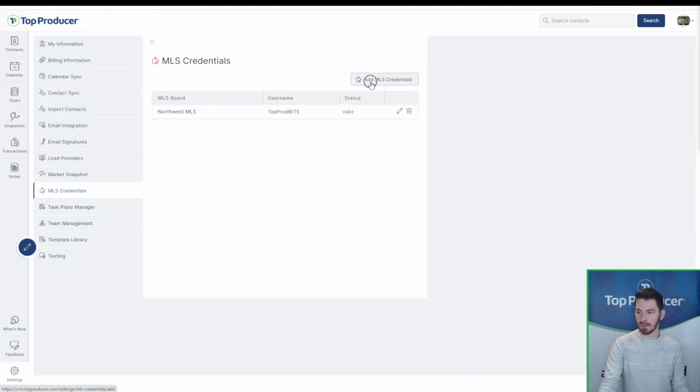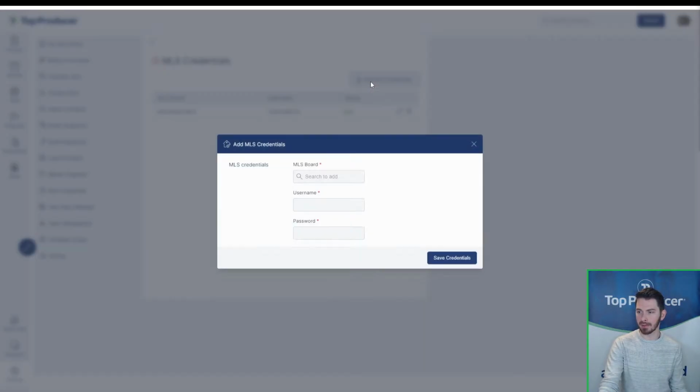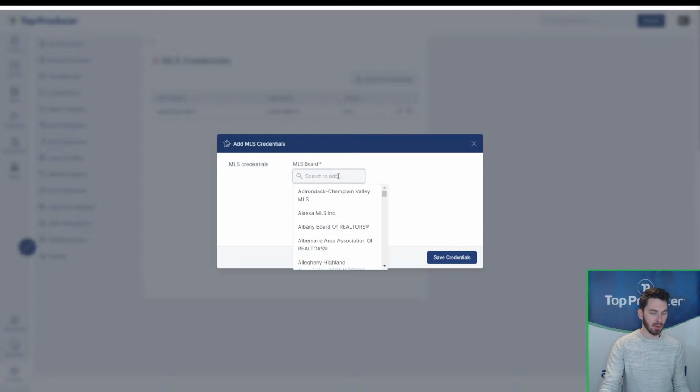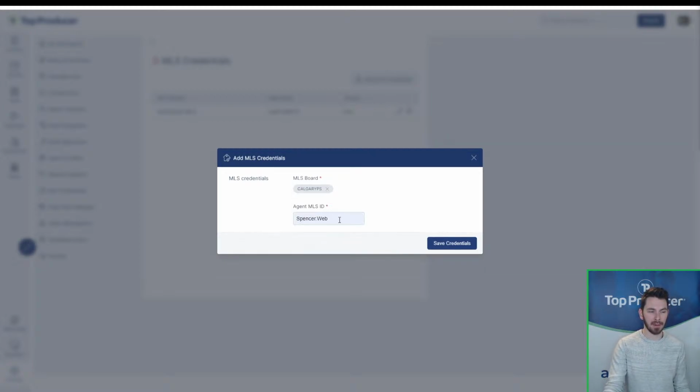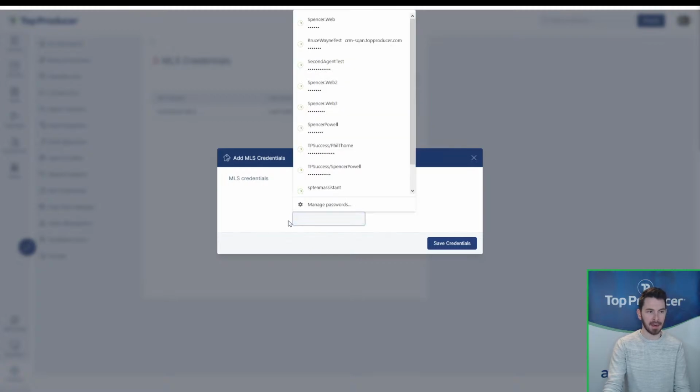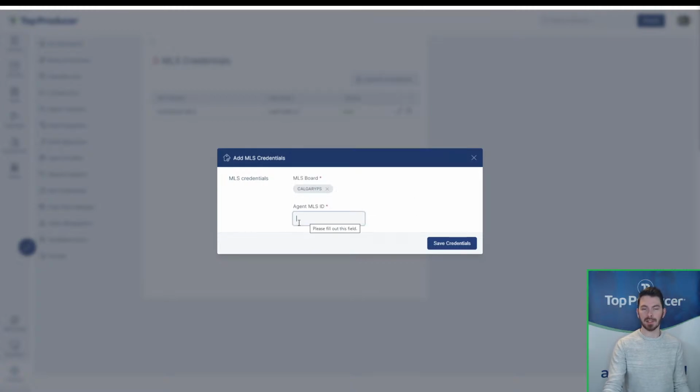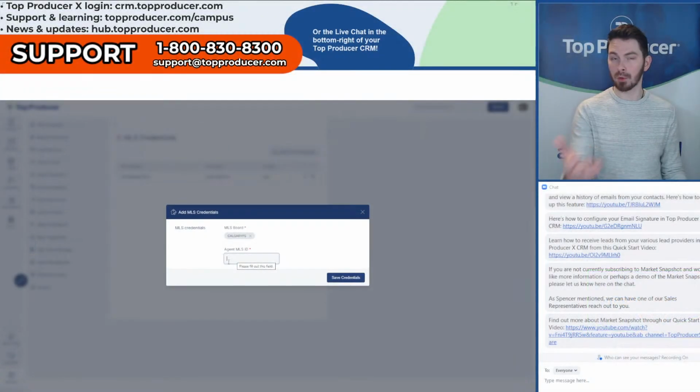To get started, just click on Add MLS Credentials. Search for your board here. So if you're with Alaska MLS, there it is right there. Click on it. Maybe you're with Calgary MLS. Click on Calgary, and then fill in your MLS ID number here. This is typically the one that you use to log into your MLS. If you try that and it's not working, it says it's invalid, just give us a call and we will troubleshoot that with you.